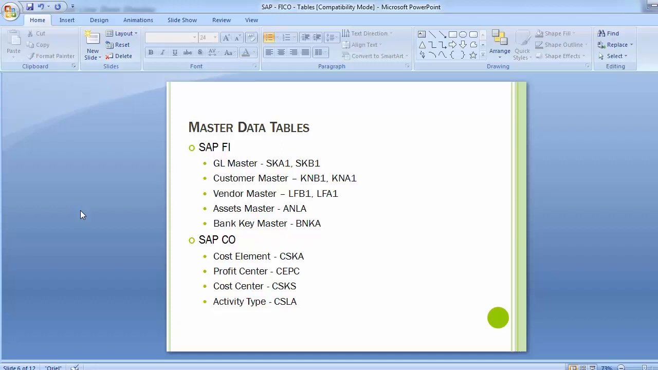Now there are different tables for each of them, as on your screen. The tables have been assigned with respect to the sub modules. For GL master there are two tables, SKA1 and SKB1. For customer master there are KNB1 and KNA1. For vendor master there are LFB1 and LFA1. For asset master there is ANLA. For bank master there is BNKA.